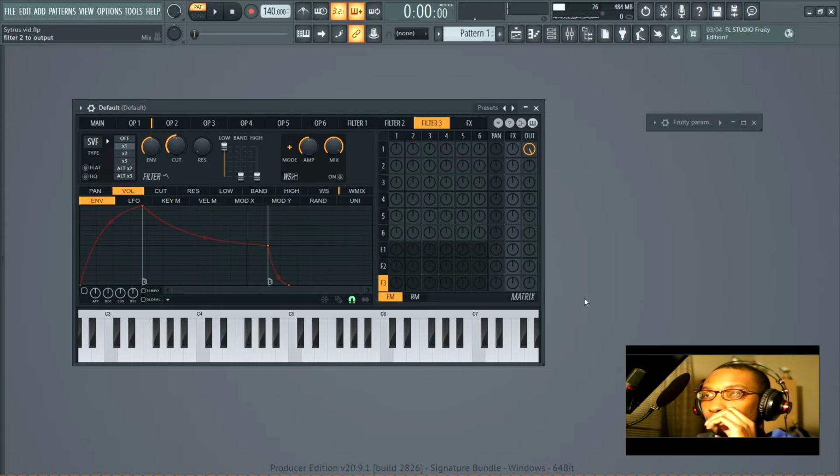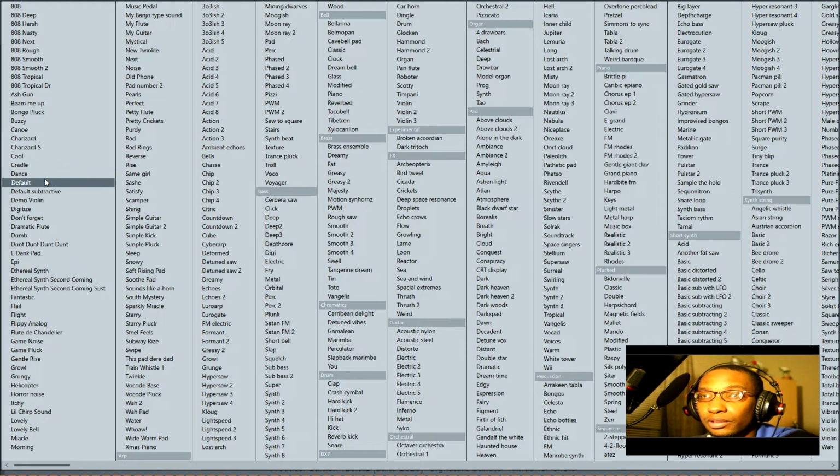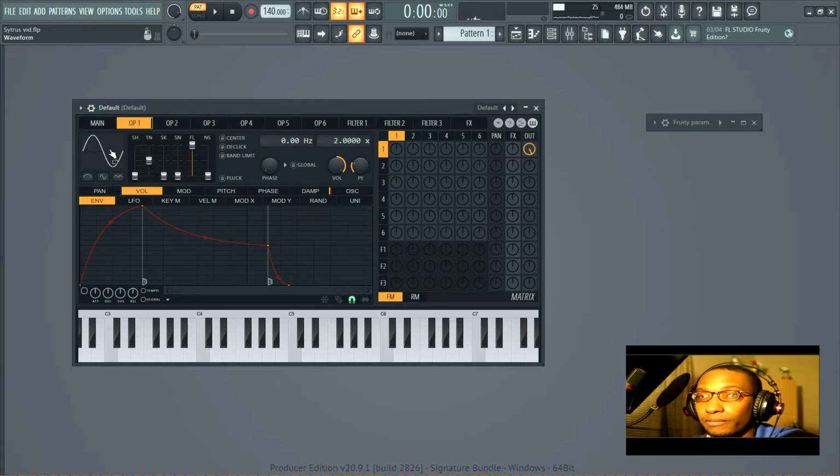Frequency and ring modulation are two different types of modulation. Frequency modulation is when you take one operator, and that is an oscillator, so it's producing a sound and it has a generator. When an oscillator is producing a sound, it's producing a sine wave in this case, like when it defaults. These are not set to default. If you set it to default, then you'll see operator 1 just has a sine wave.